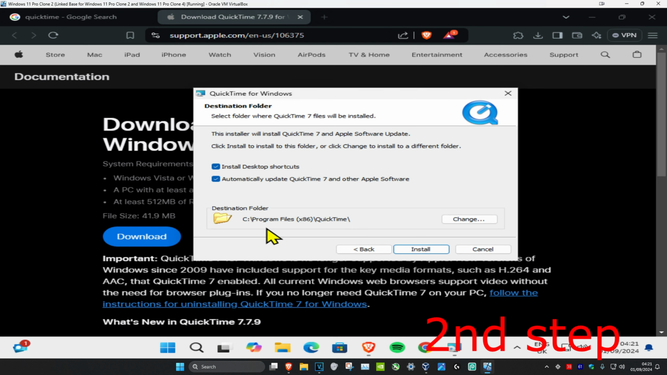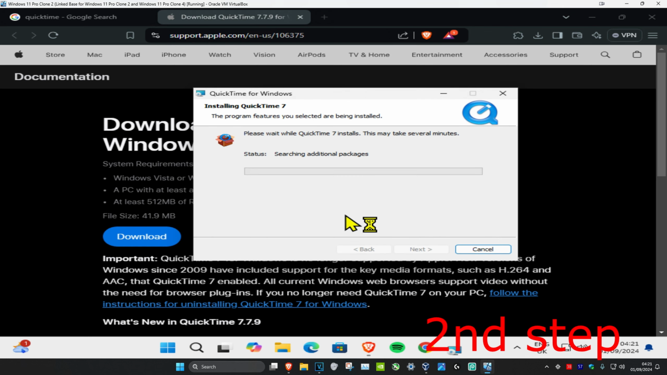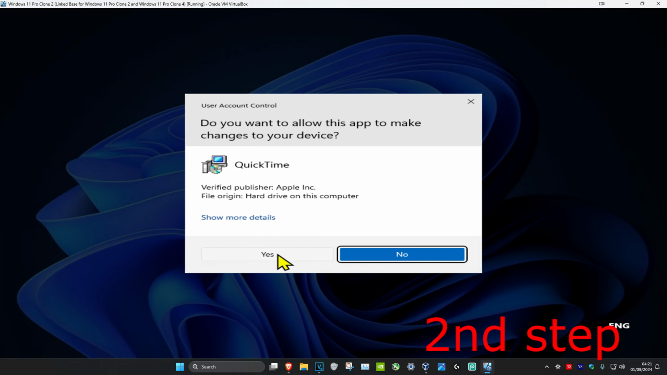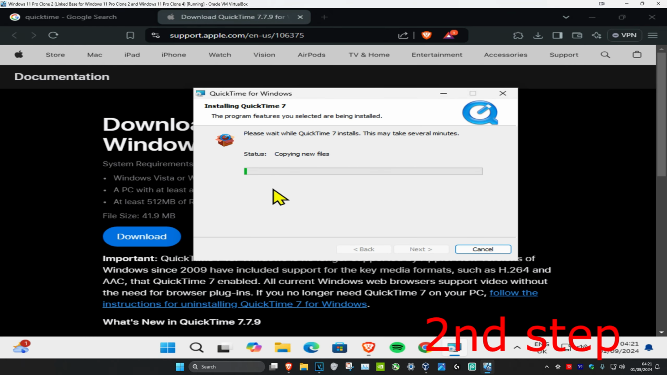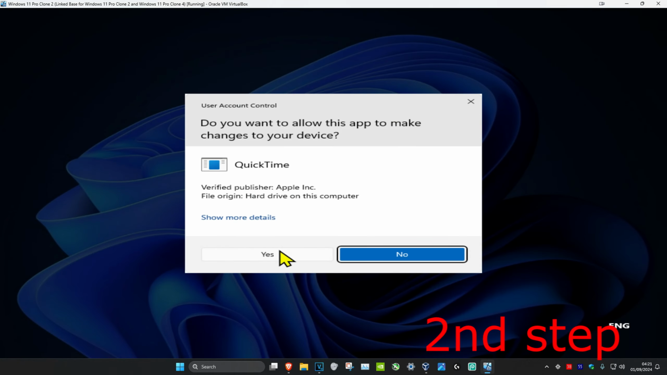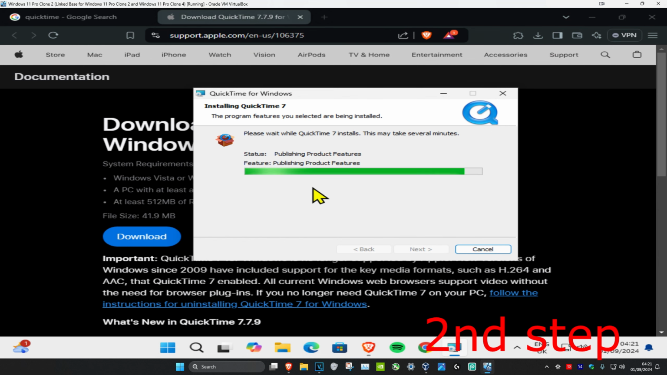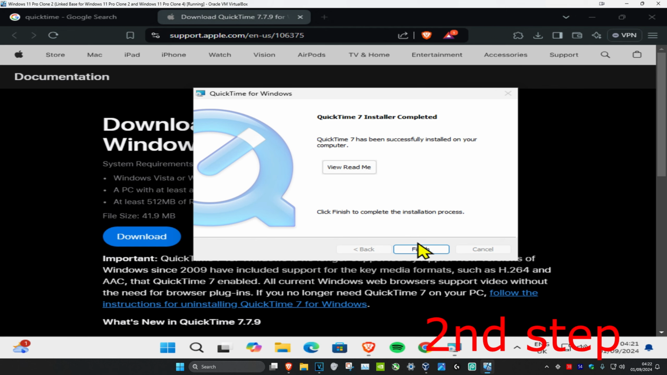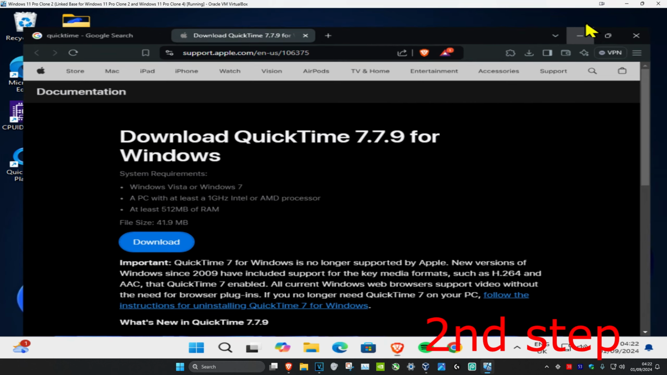You could choose your destination folder. I'm just going to keep it the same. You can select desktop shortcut if you want. Now once you're happy with all this, you want to click on install. And then click on yes again. And then click on yes again. And then click on finish. We've now installed it.